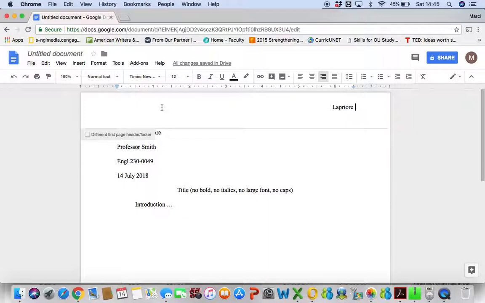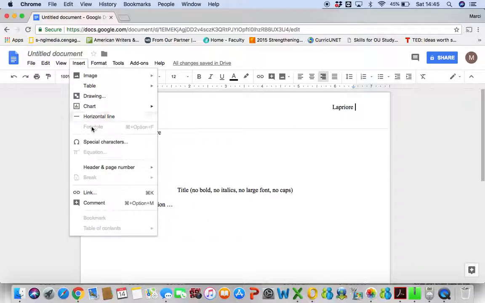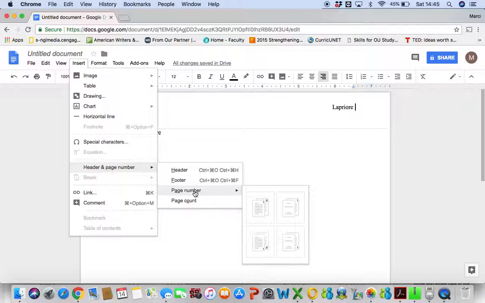Okay, page numbers. You're going to go to Insert, Header and Page Number. You want to go to Page Number, and you want it to look like this, right? So it's consecutive for each page and starts on page 1, and it's at the top right-hand corner. This, I think, is APA format, or that one, I'm not really sure. I know they have a title page. Anyway, that's for science class. This is for language arts, English, social studies, anything that's in that realm.